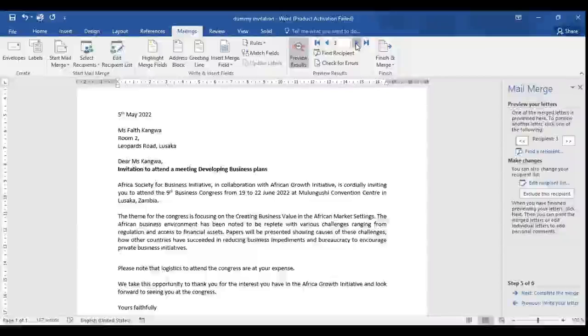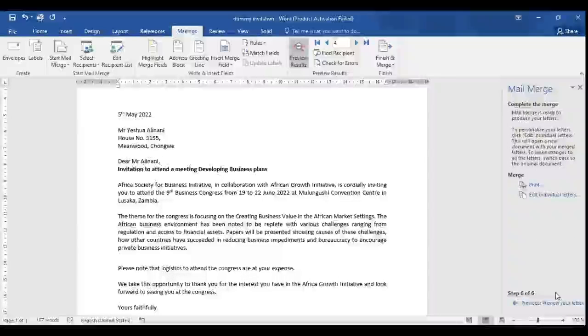Next. So you have all your recipients, the recipient name, address, even the greeting line. Having done that and you're satisfied, then you go to your mail merge wizard under the steps. Next, it says complete the merge. And your merge is complete. You can now go and select print.